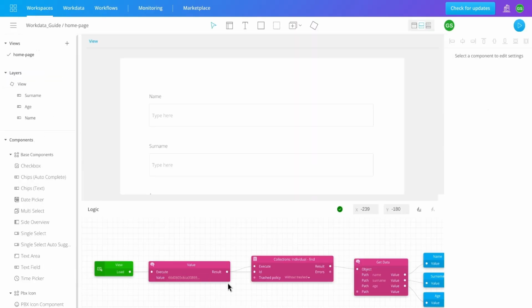Now click on the preview button. Awesome! You can see the details of the second individual now.